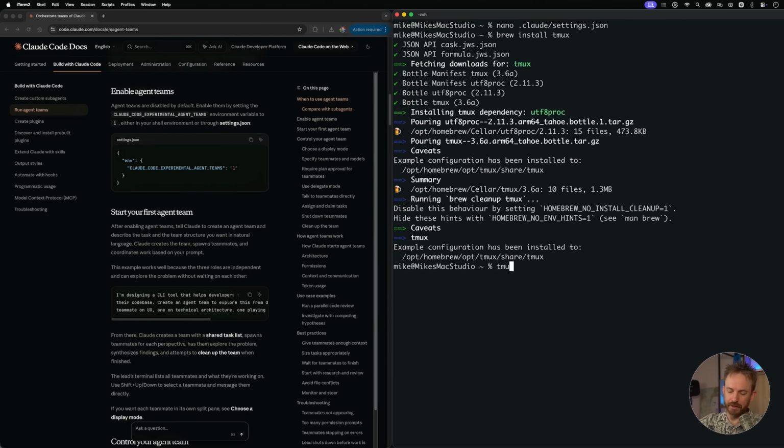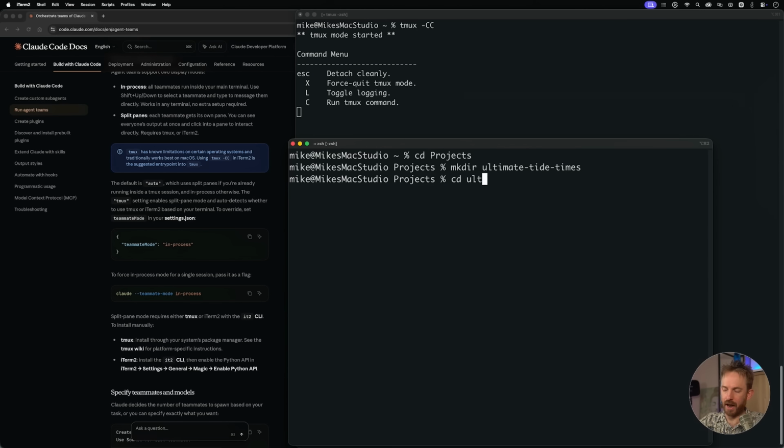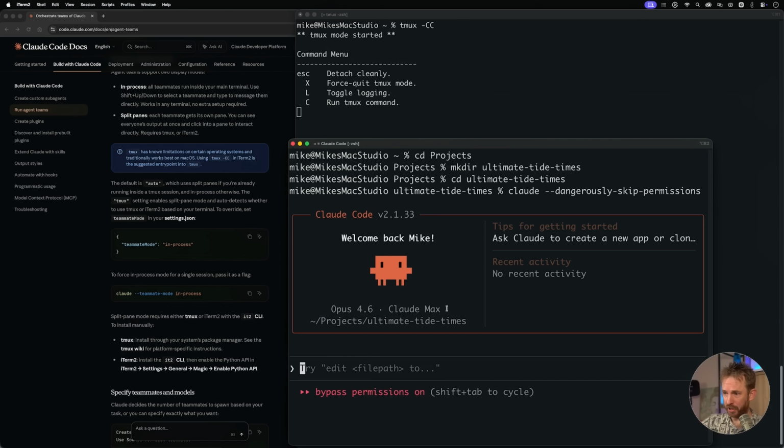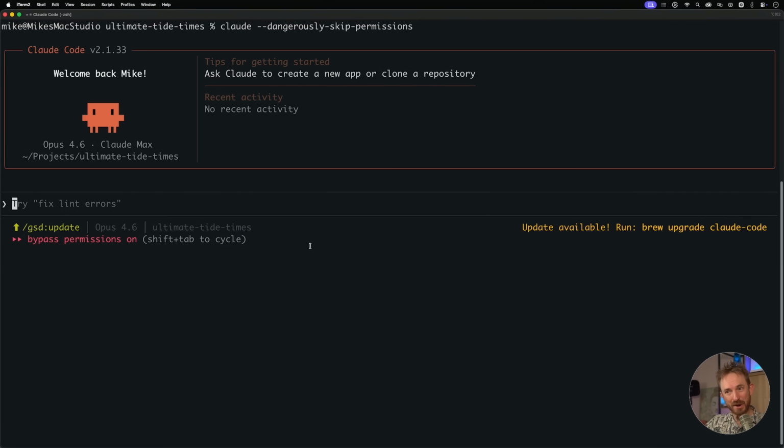Okay, now that's installed, I'll type tmux -CC, which is exactly what I'm told to do right here in the documentation, and you'll see I've got a tmux terminal. So inside my project folder, I've made the tide times directory, ultimate tide times here, and now we can run Claude, so I don't have to keep hitting buttons. Claude dangerously skip permissions is what I'll run, and look at this, we are in. All right, let's see what this can do.